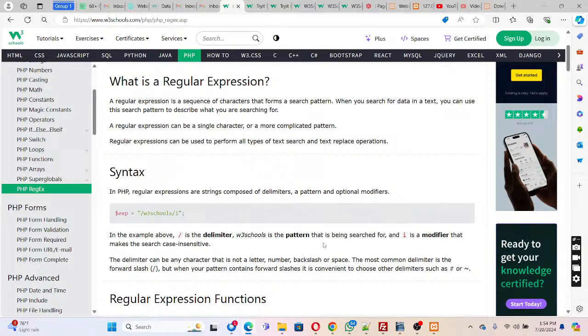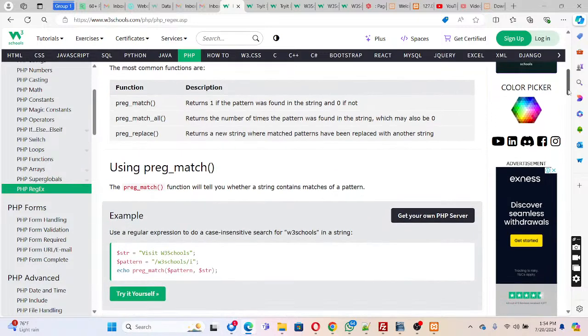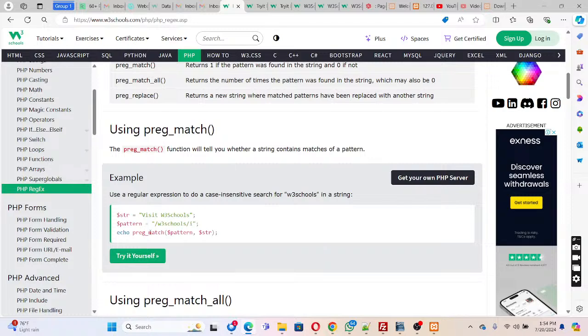Case sensitivity may change. So it is a text pattern, used to match, match all, or replace. Okay. So let's use this as the text: Visit W3Schools. And this is the pattern: slash w3schools slash i. Okay, and then let us try this one.